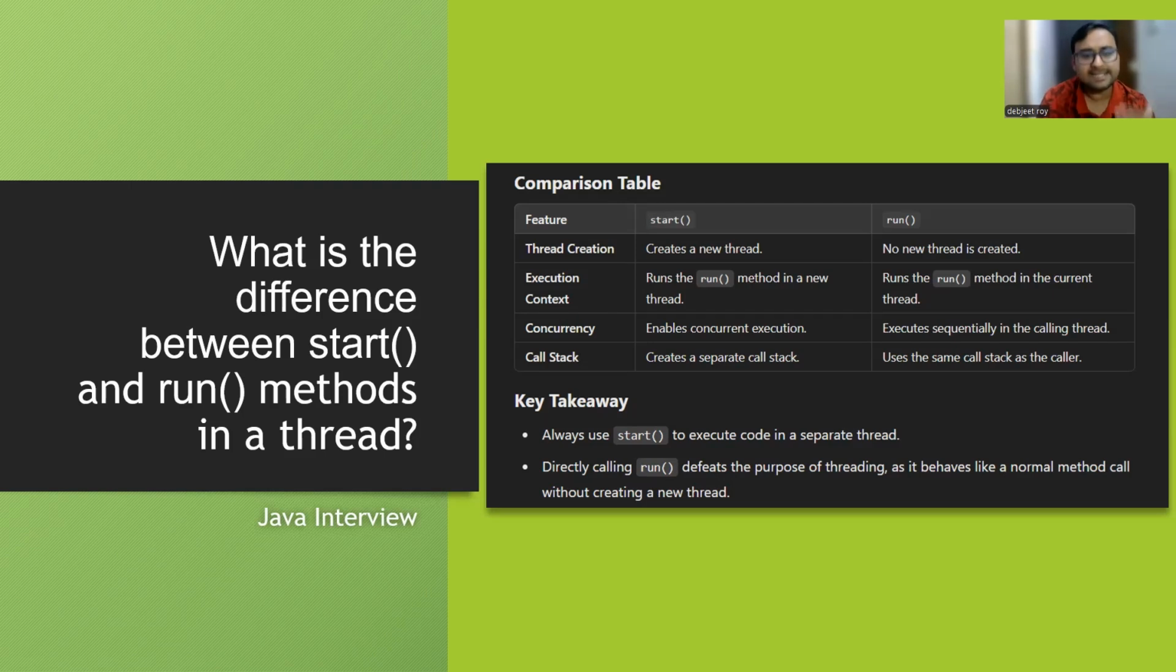So there are certain key takeaways that we have to learn here. Always use the start method when you have to execute code in a separate thread altogether. Directly calling the run method defeats the purpose of threading. When you call the run method, it will work as a normal method only. The task execution will be sequential, not concurrent. So what's the point of using multi-threading if you are doing sequential task execution? That's why whenever you want concurrent task execution in a separate thread altogether, go for start, or else the run method will work like a normal method. So this is a thing that we have to understand.